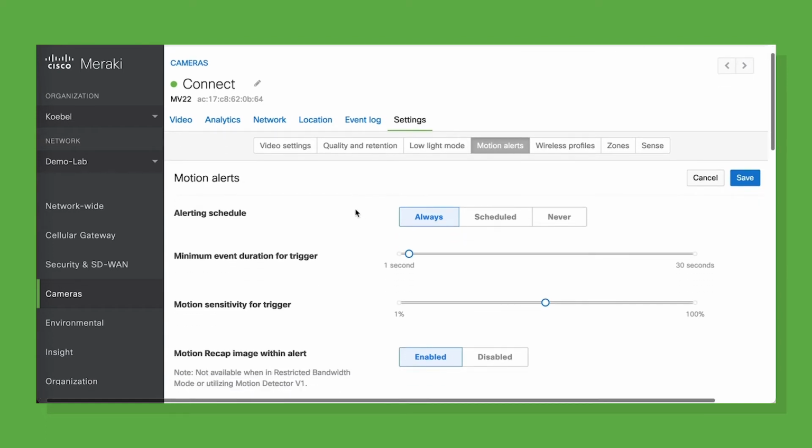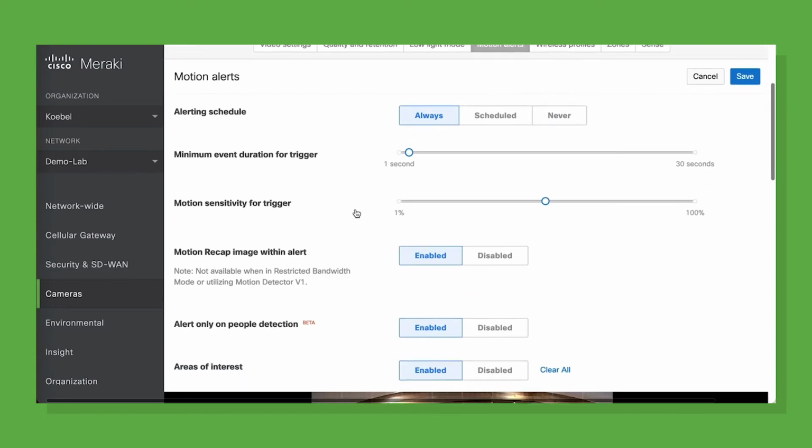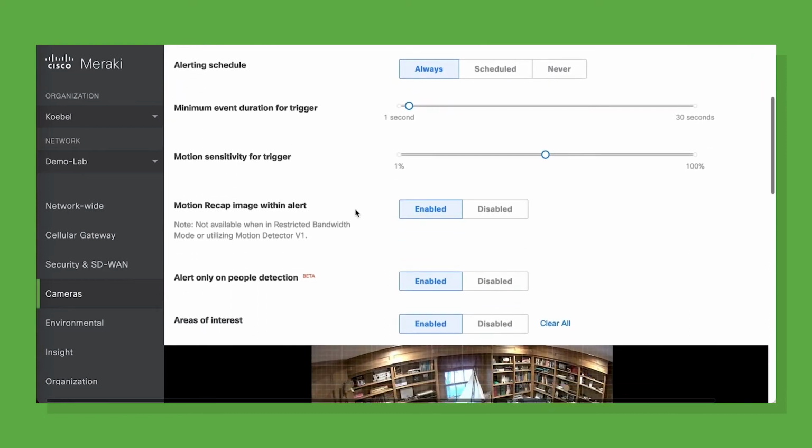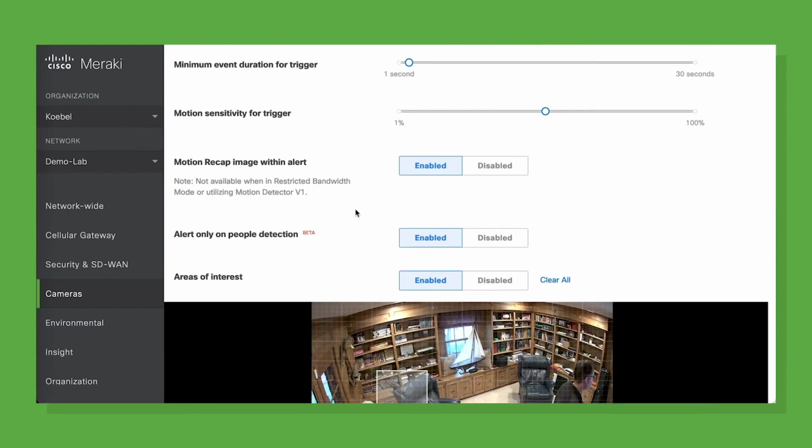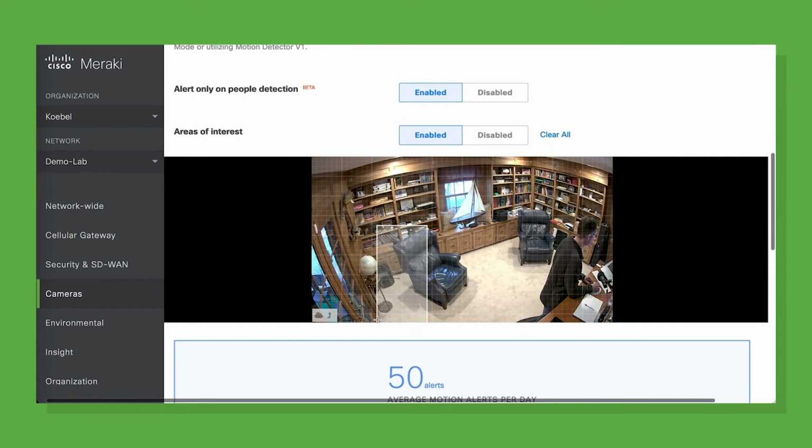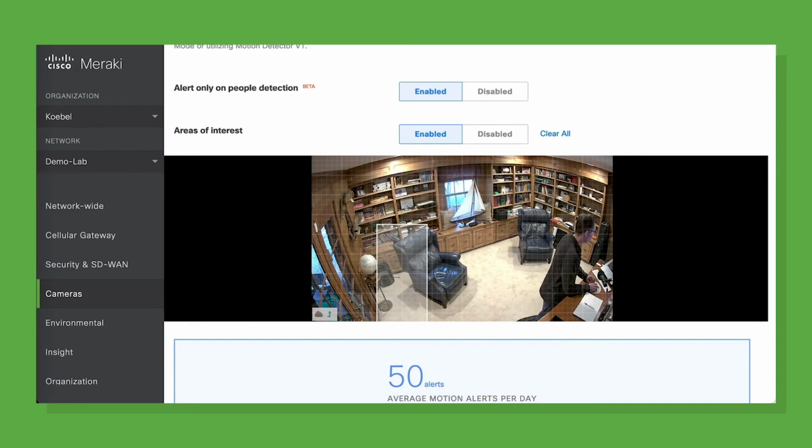And we're going to go ahead and set up a specific area of interest that we would like to get motion alerts, specifically on the detection of people. So we're going to draw this zone, and then we'll be able to get alerted when a person is detected within that specific zone. Now that we've got our area of interest configured, let's go over to the sensors and set up the alerting for those.